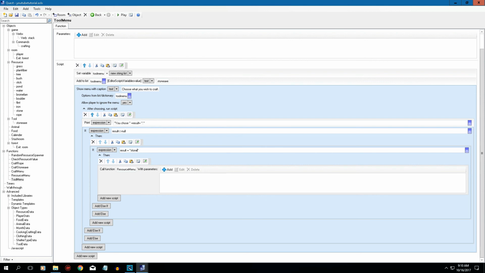So I'm going to type this in, stone axe. Then, if that is the expression, we need to highlight this, and we need to type in craft stone axe. Okay, that's that function that we made earlier, the craft stone axe. Alright, so now we need to do the same thing for the resources.